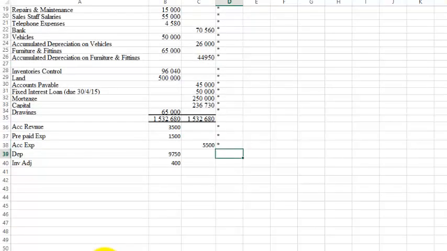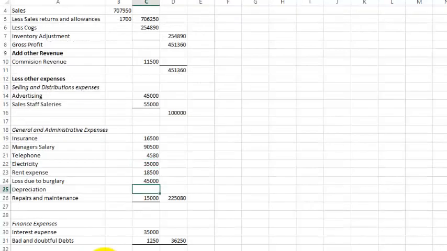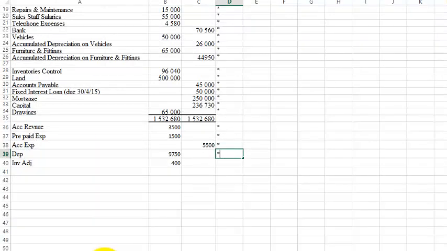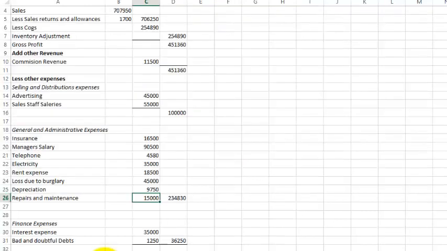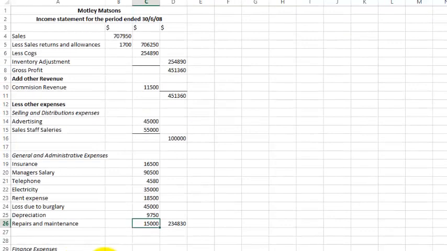Where depreciation on the fixtures and fittings, 9,750, that's got to go on the income statement. Don't get it confused with the accumulated depreciation, which we already dealt with in the balance sheet. So the depreciation here, 9,750. So that adjusts that. So I've done that one. And lastly, inventory adjustment. That goes to our income statement, the cost of goods sold. Let's just put that one in. That goes in here for $400.